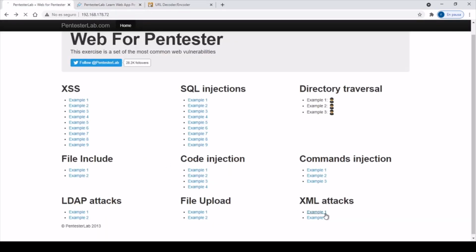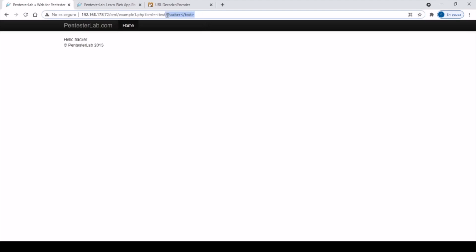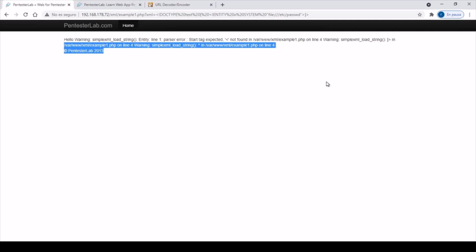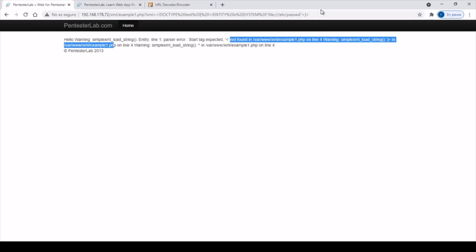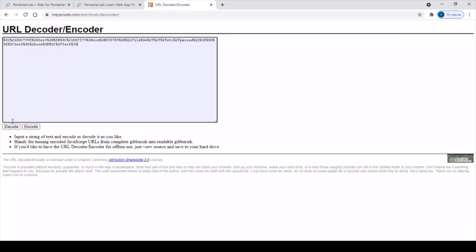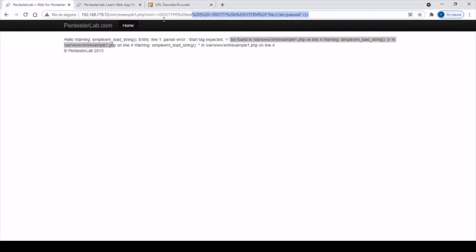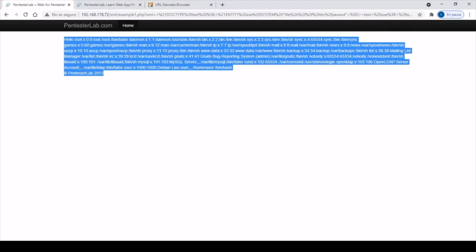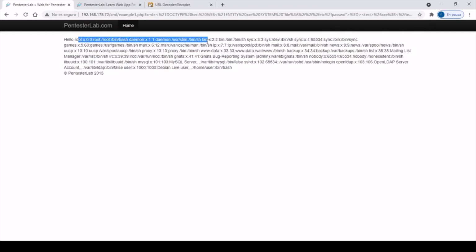and as you'll see, this won't work because we need to encode this. So here you see we are having an error because we need to encode this in order to pass it as XML. So here we go. Here we have it encoded. We try it again. And here we are having access to all the passwords that we wanted by injecting XML code here.